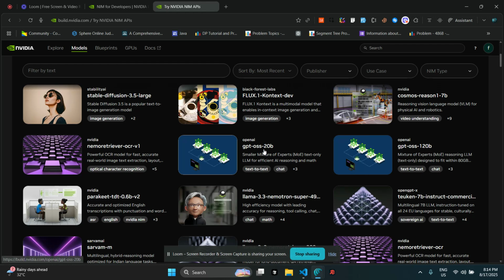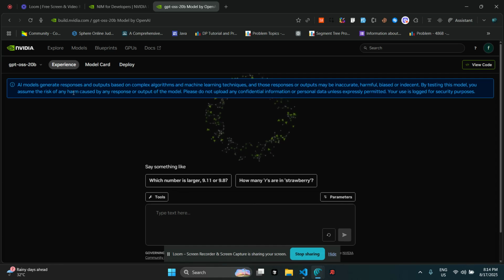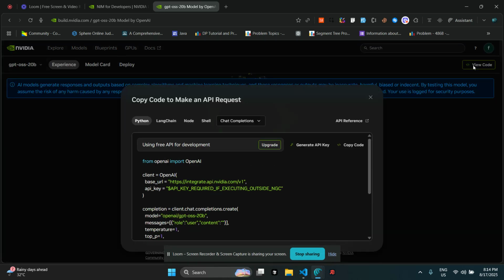Okay, so click on it. This will give you an interface. From here, you can click on View Code and generate an API key. How to generate? You can get an API key like this. This is very easy. You just have to sign up and then view code. You click this one, and an API key will automatically be generated here.